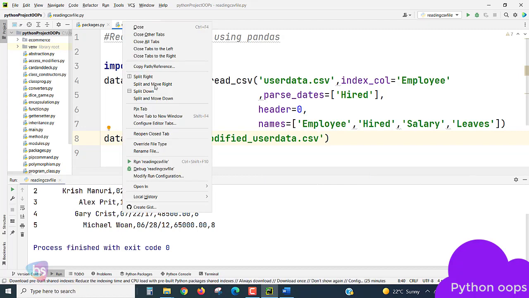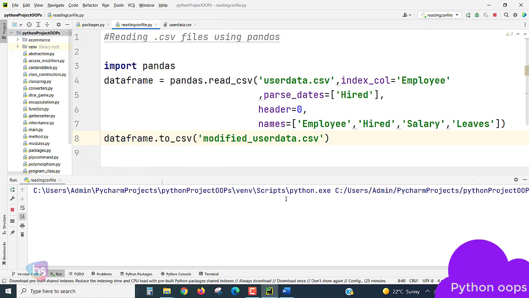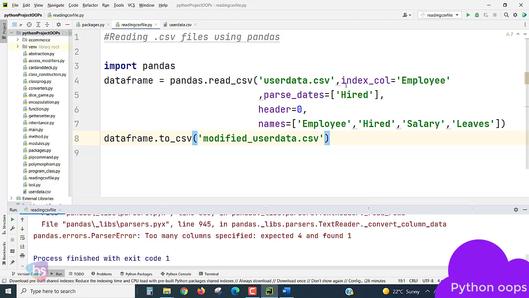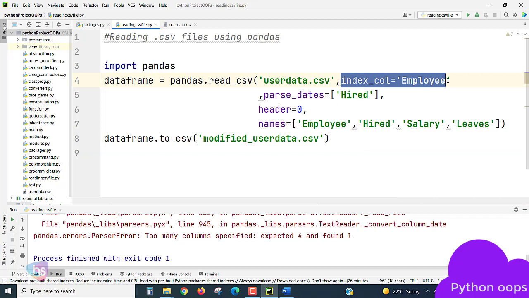Now run the file, run the program. It's giving an error: expected 4 columns, too many columns specified, 4 and found 1. You may try to add index columns: index of hired, index of salary, index of leaves. Let's try it yourself.